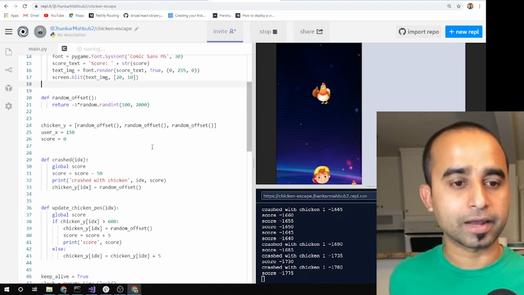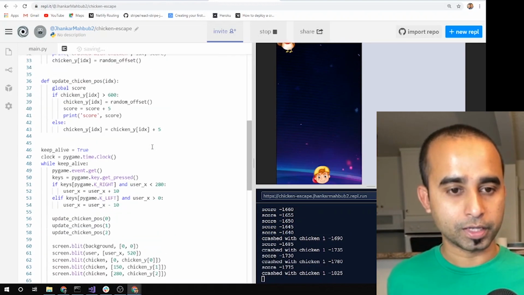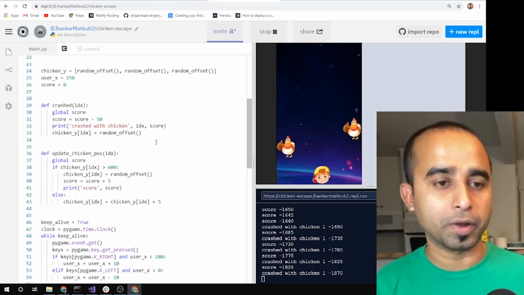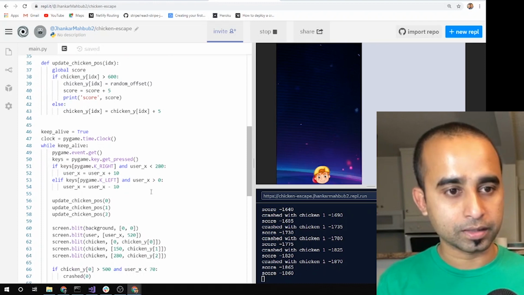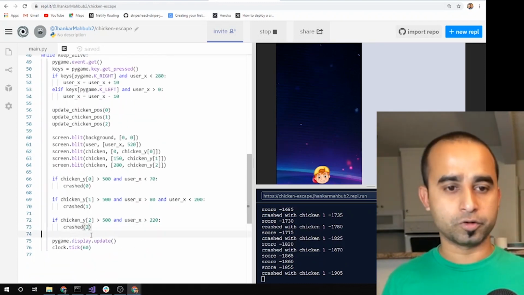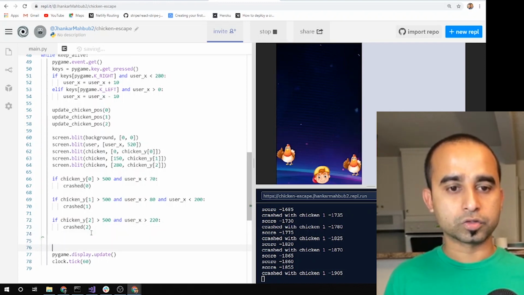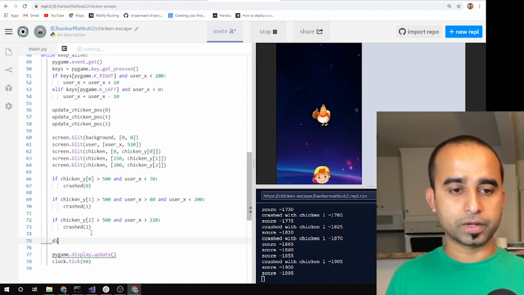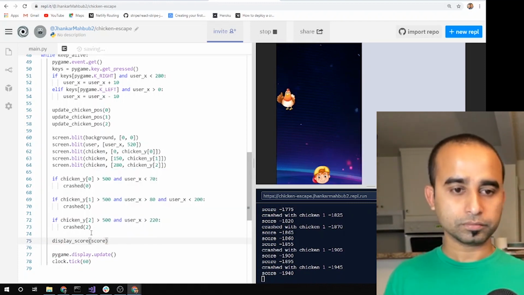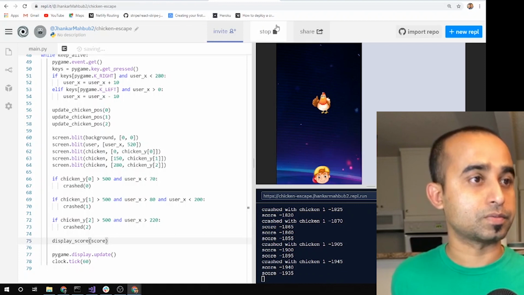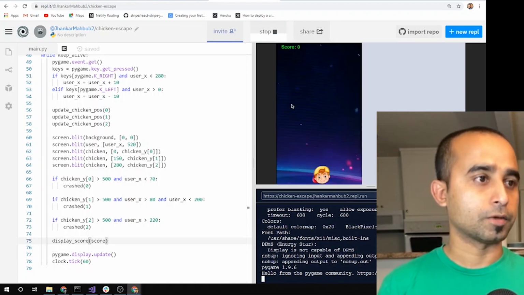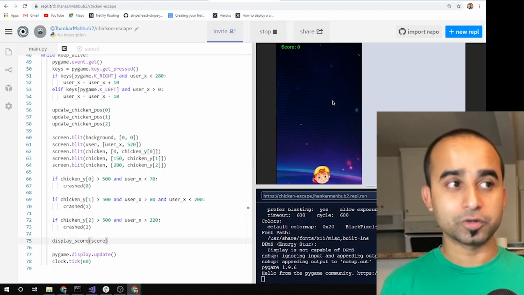So we have this, and all we have to do is call display_score and pass the score. And where is the good place? You are doing the changes and all these things, you are checking for crashes, and after the crash check would be a good place to update the score. So all we have to do is say display_score and pass the score. So that's it. Now we play the game, and we see the score is 0, which is good. It is showing this.